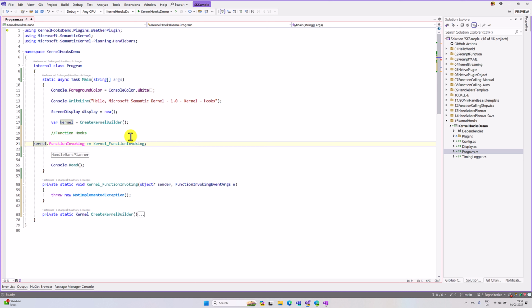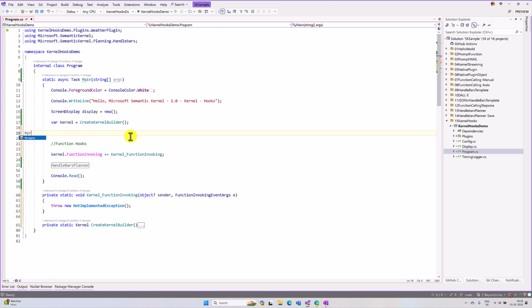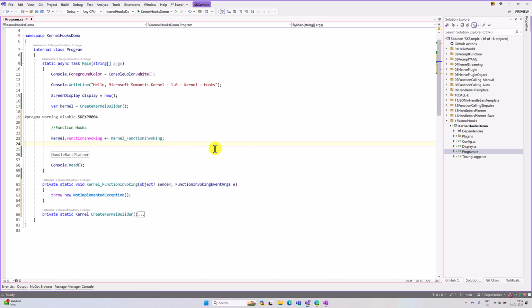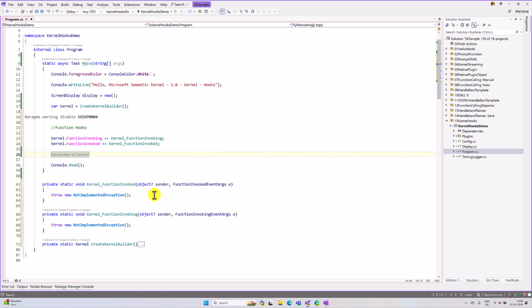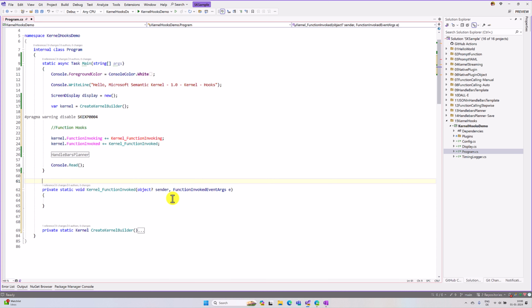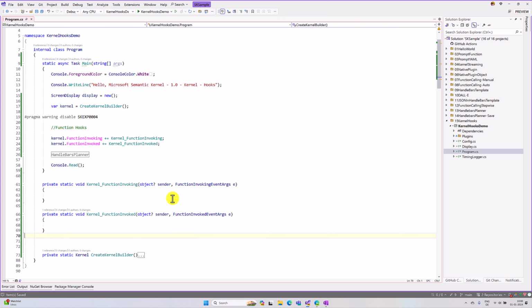I'll add it here: warning disable SKEXP 0004. The next function is kernel dot function invoked. This function we also have to call. Both functions are added here. I remove the default implementation. I do one more step: I make this the first function and this the second function.